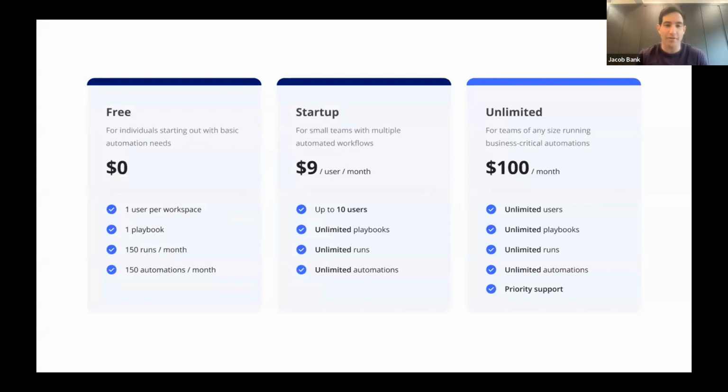And so you'll see in all of our pricing plans, both the free tier, the startup tier, and the unlimited tier, that we, especially in the startup and unlimited tier, we don't want to restrict the number of playbooks you use. We don't want to restrict the number of runs or automations or triggers you can call. We want you to get as much value out of Relay as possible.